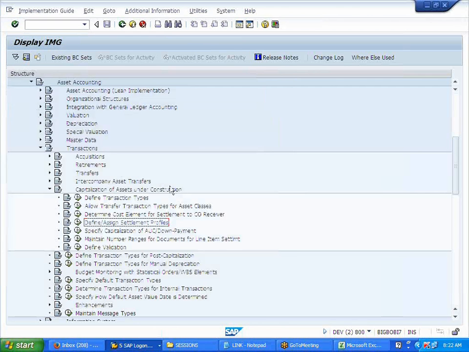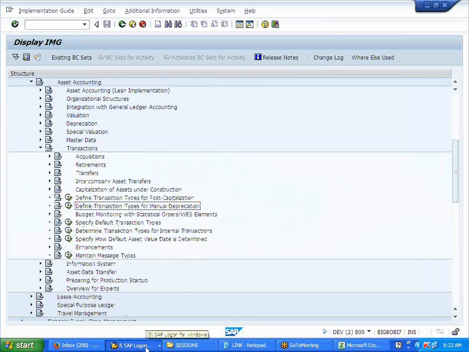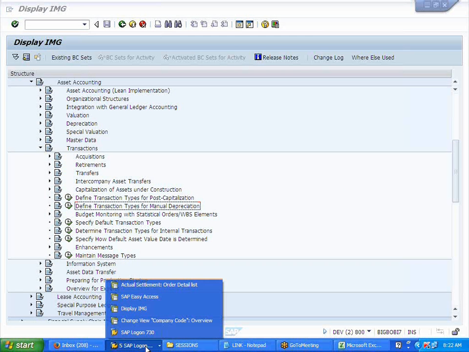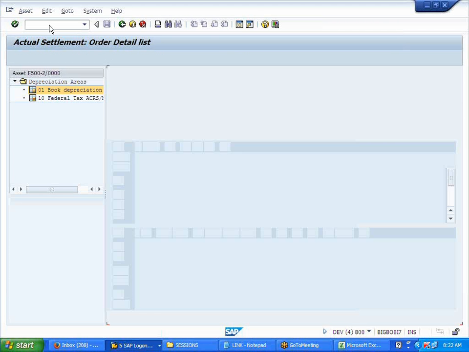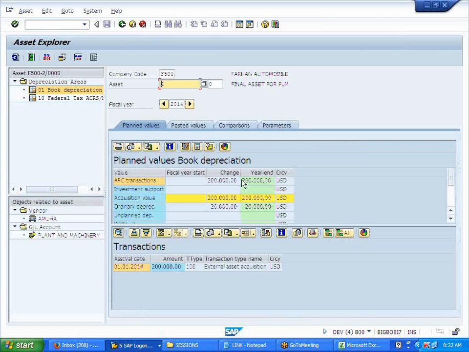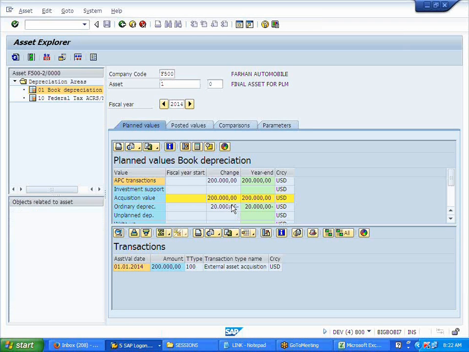Now comes your execution. Now I have to come and execute that particular thing so that it gets transferred from AUC to final asset. Let me just show you the reports once again. So what is the amount here for the final asset? 200,000. So how much should it become after I transfer? 228. It should become 228. This should get cleared.